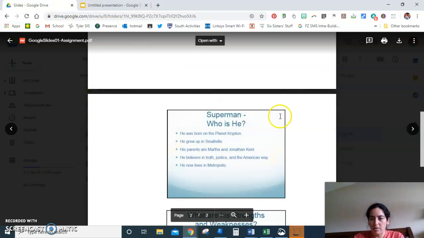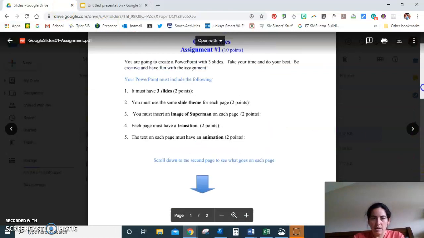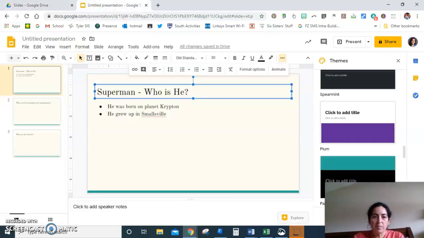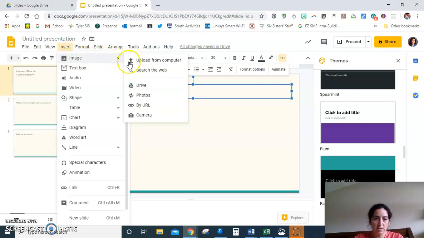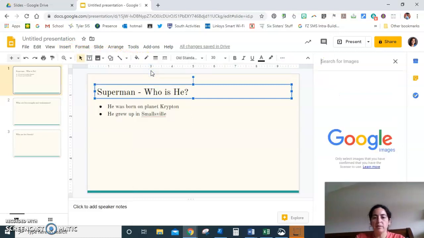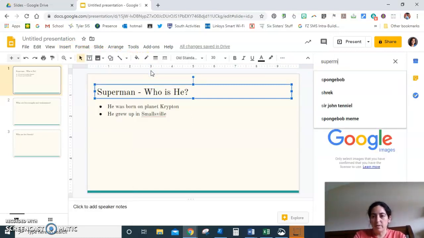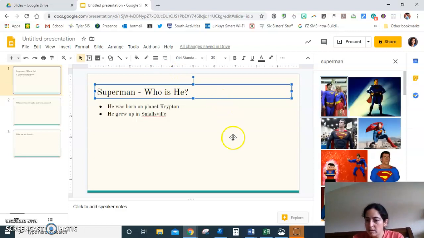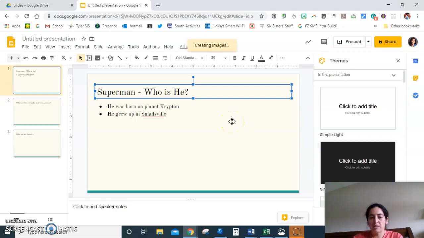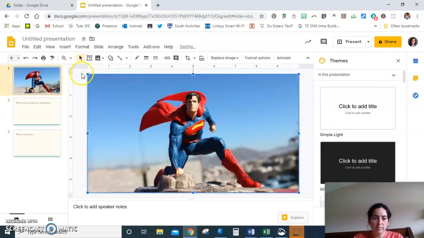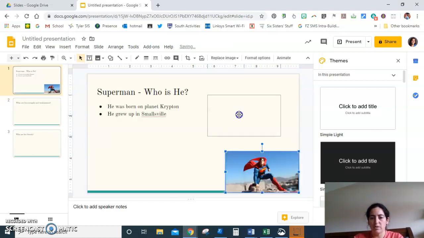So that takes care of our 3, assuming you've done everything. You insert an image of Superman. So insert image. I would just search the web. Superman. And once you find your picture that you like, go ahead and insert it and resize it if necessary. Position it where you want it.